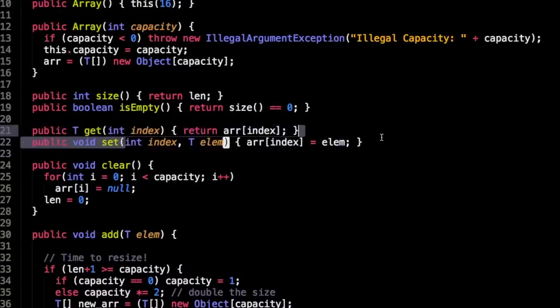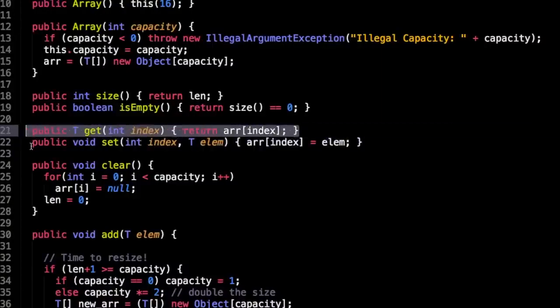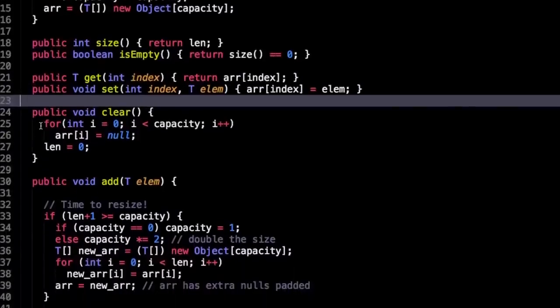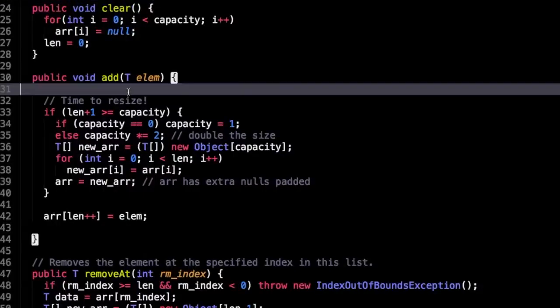Technically, I should be doing a bounds check for both of these, but I'm not, apparently. Okay, clear. So here we just remove all the data in our array and reset the length. Simple. This next one is the add method, where things actually get a little bit more complicated.